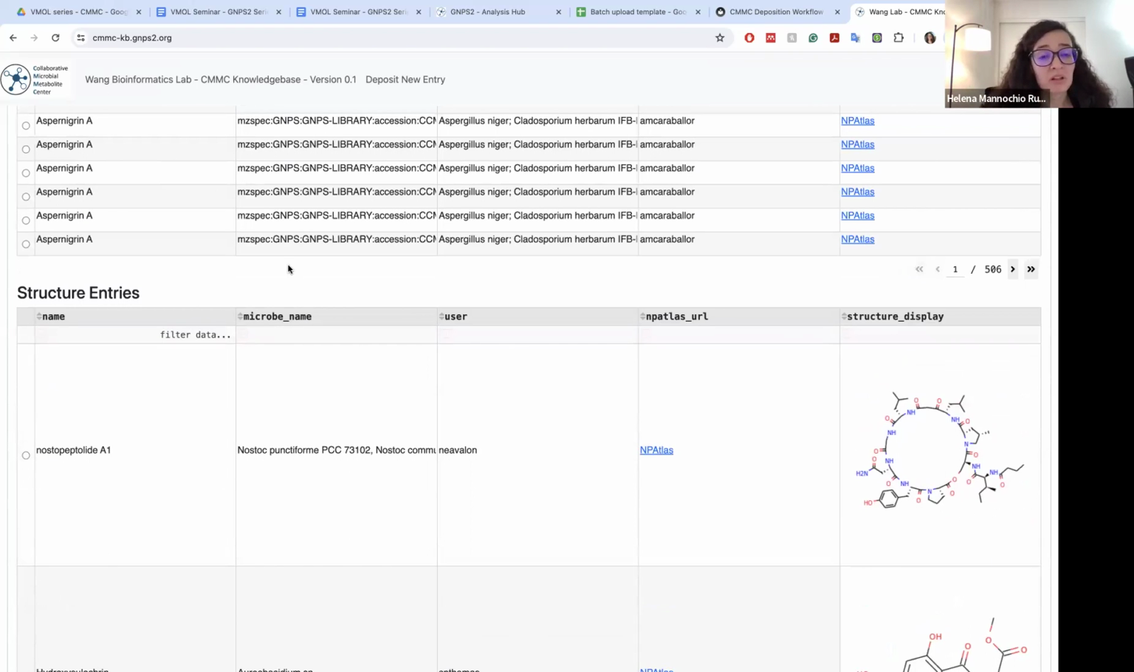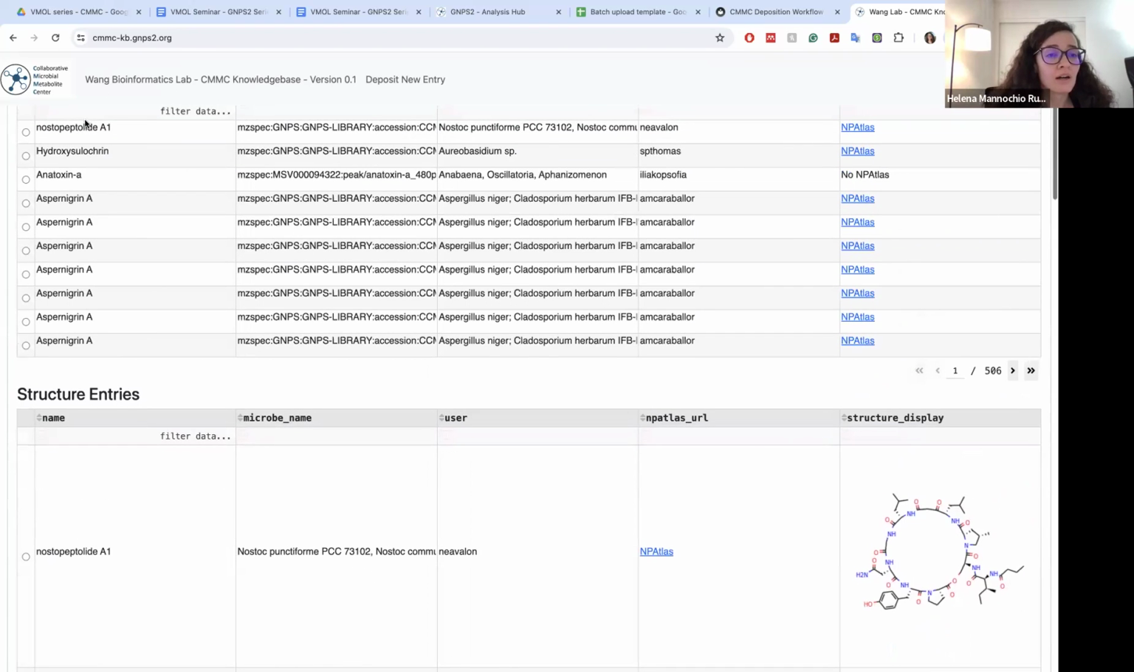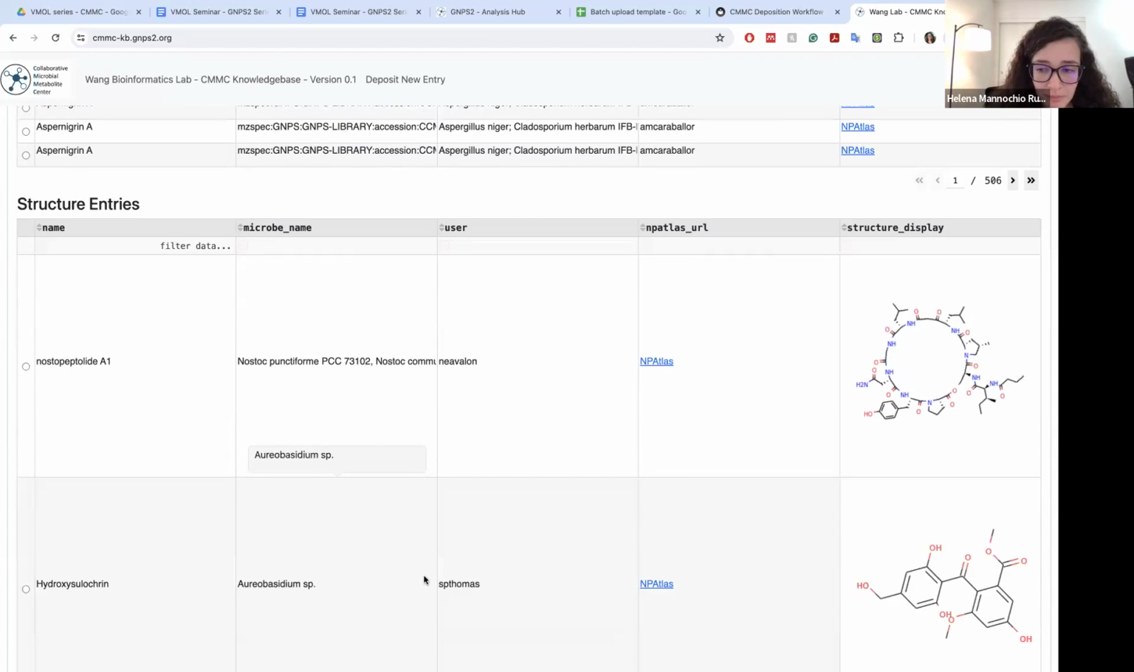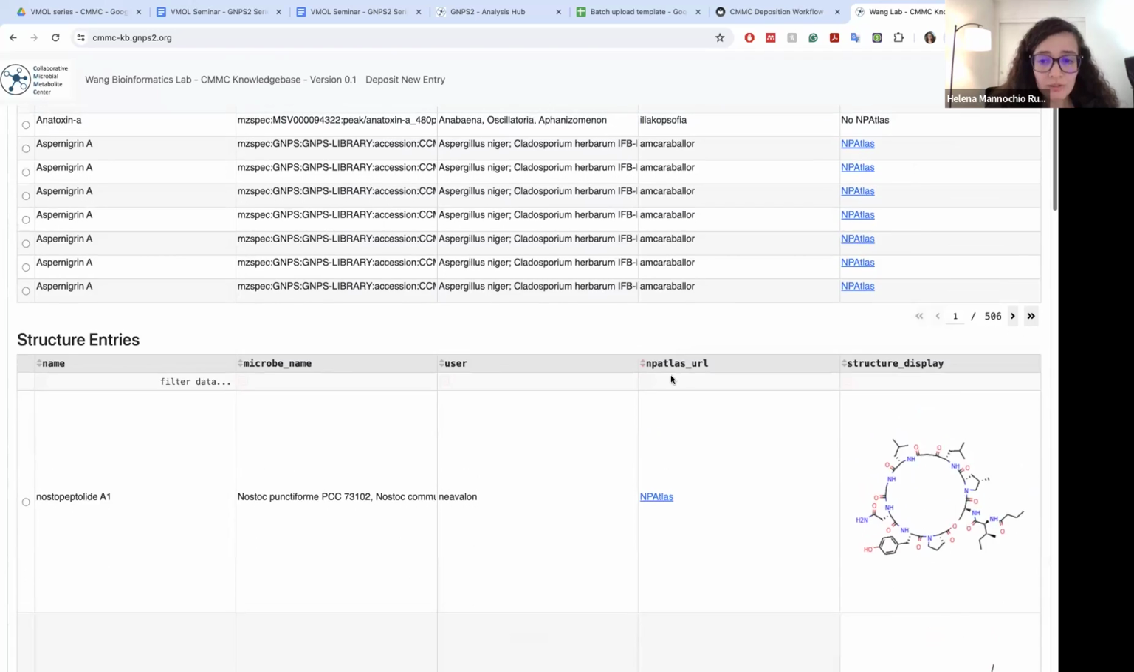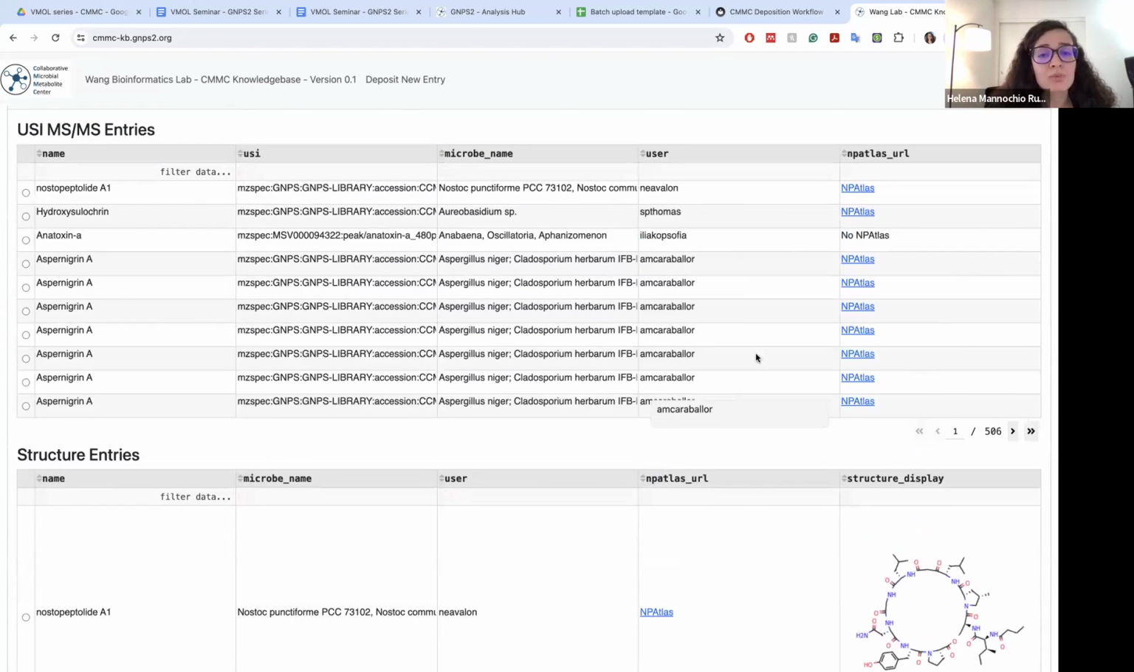So for a molecule, we can have many more USIs, as we are seeing here. These are probably different ion forms, or spectra obtained from different instruments, different analyzers and such. Here it's separated by spectra and here it's separated by molecules. And what we also did more recently is to link whether this compound is also deposited in NP Atlas, for instance. Many of them are. So you already have a direct link into this other database.